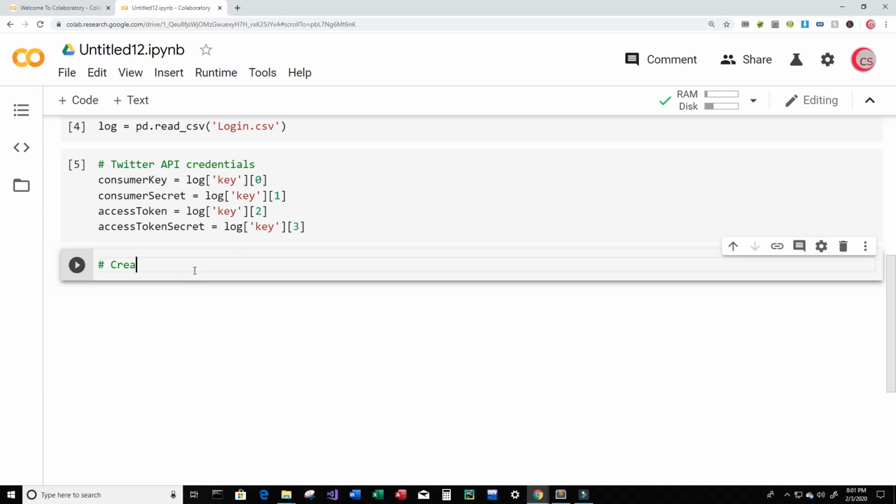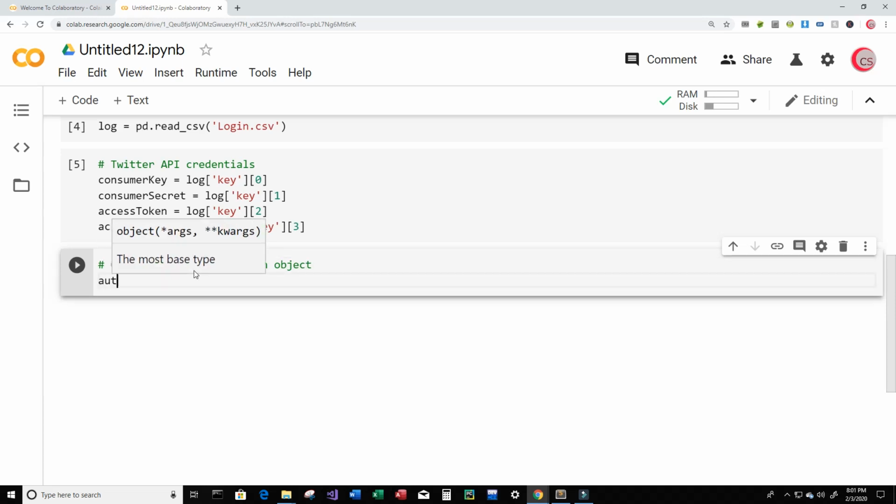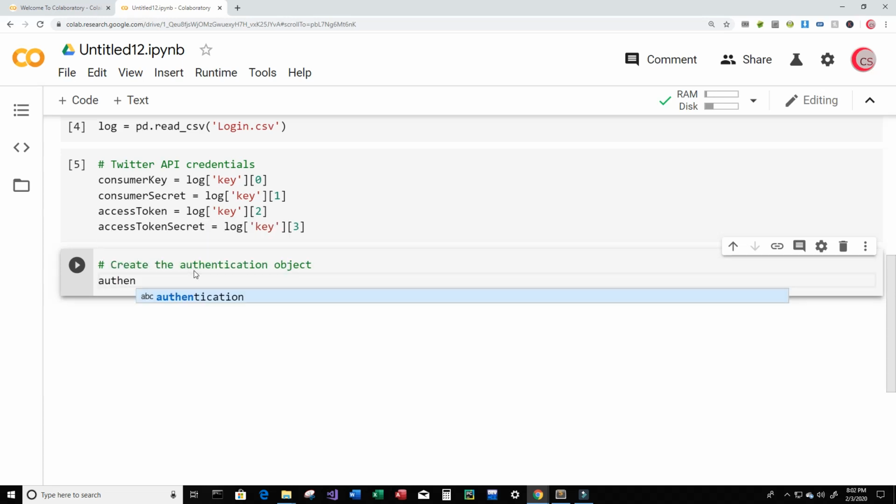Now we need to authenticate and create an authentication object. So let's create the authentication object. So I'm going to create a variable called authenticate, and I'm going to set it equal to tweepy.OAuthHandler.